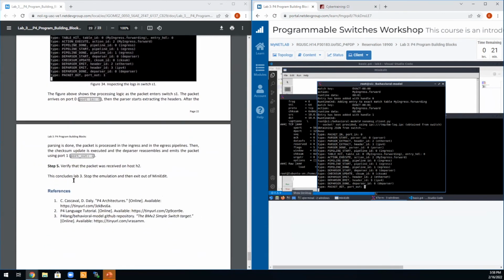And this basically concludes lab number 3. So in summary, we just saw the development environment. We saw how we can compile, push the output of the compiler to our switch, start the switch daemon, allocate the interfaces, send a packet, verify that it's received on the other end, and see that all the different components in the architecture were executed as we defined them in our main program.